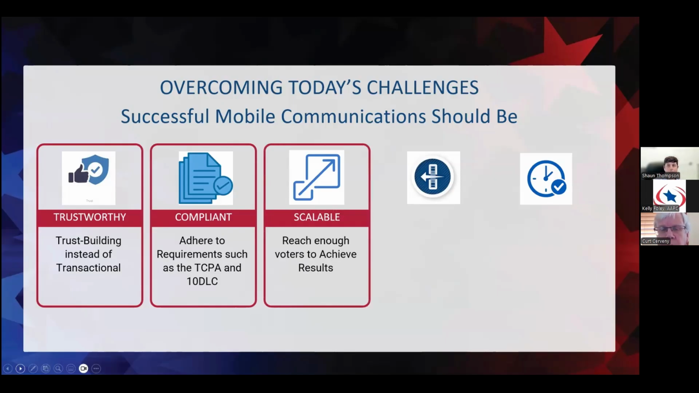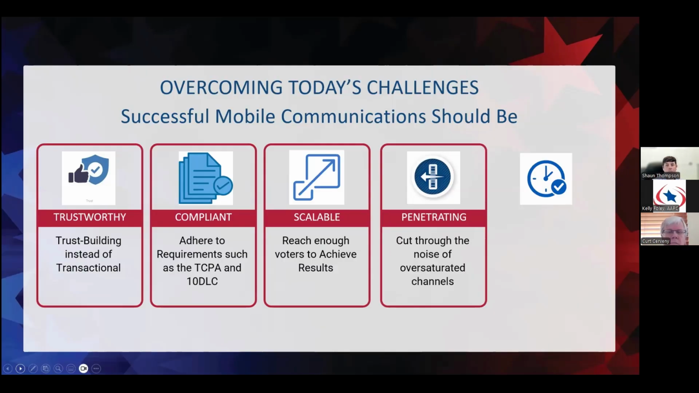We're also going to be talking about tools that are highly scalable, because if you're not reaching enough voters to achieve your desired result, you're going to come up short. All the tools we're going to be talking about today are extremely scalable. Next, we're going to be talking about penetration, being able to reach voters given all of the other channels that are being used. So we'll be talking about mobile channels, but also how you cut through the noise of oversaturation of email, texting, political digital ads, et cetera.